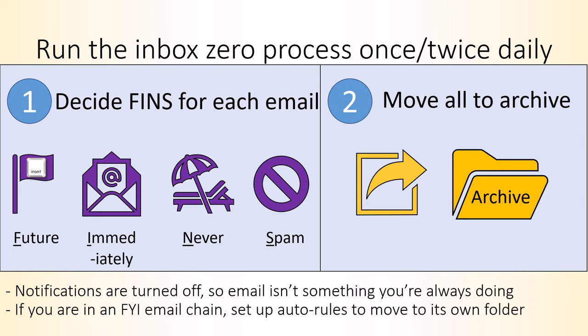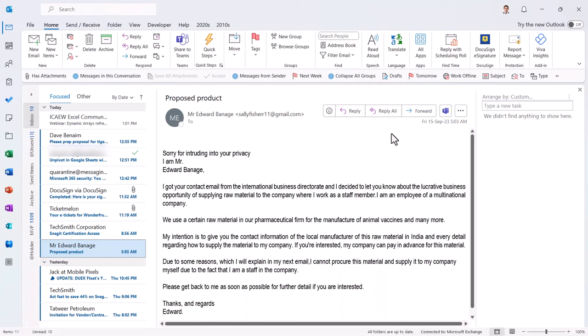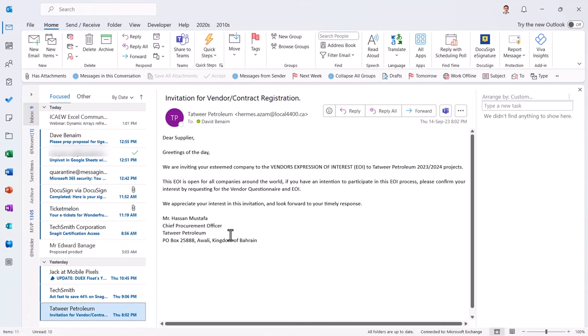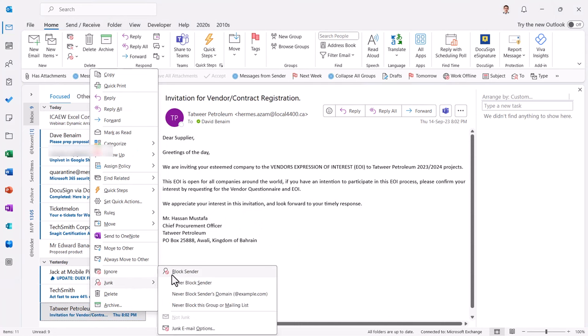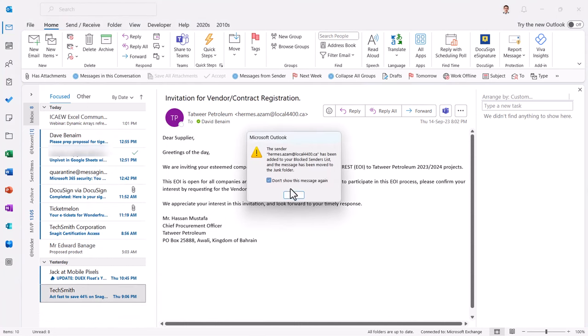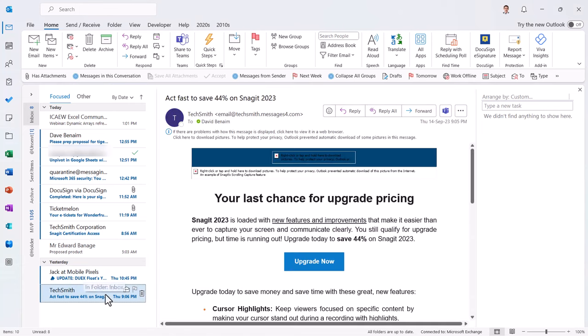So let's look at how it works in the real world. So here I'm in classic Outlook desktop, and I'm going to go through Gmail and the newer version of Outlook or Outlook Online. So you just go through the emails and decide between those things. So this is clearly spam. So I'm going to block it. So you right click and you choose junk and you choose block sender. Don't show this message again, so we don't get it again.